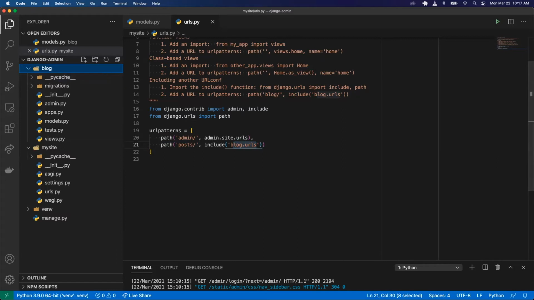Yep. I think include goes after path with Django URLs. Oh, thank you.